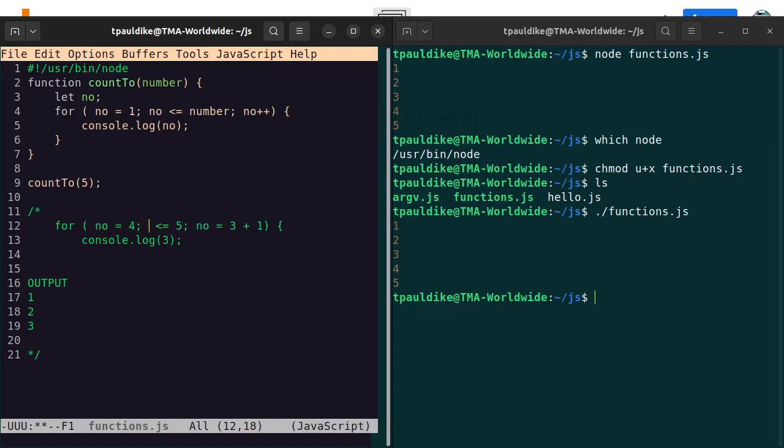It will now compare 4 and 5. Is 4 less than or equal to 5? Yes, it is. It will now go into the block of code and execute this instruction here, and then we'll have 4 printed on the output. So once that happens, the next line of action is still that increment operator, where NO, which is now 4, will have 1 added to it, and then we'll have NO as 5.